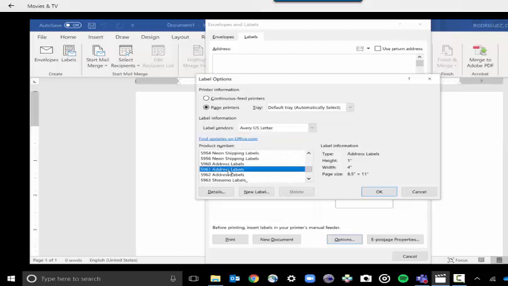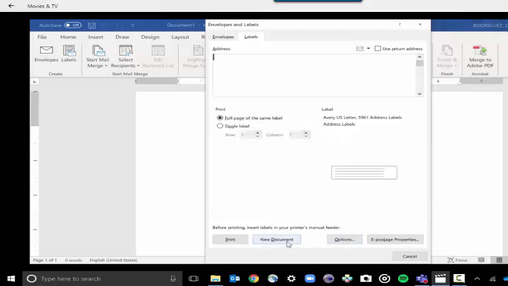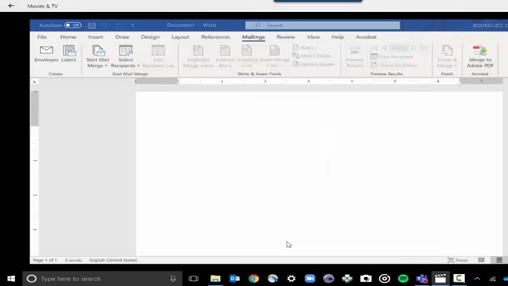So I'm going to look for that number. And here it is, address label. So I pick what I want. It's going to give me here, the label is 1 inch high and 4 inches long, and it's formatted on an 8.5 by 11 sheet of paper. I click OK. And I say, okay, give me a new document that looks just like this. And there I have formatted the labels.